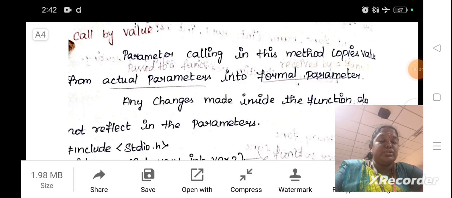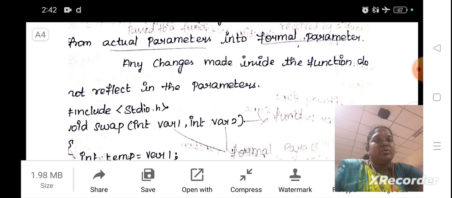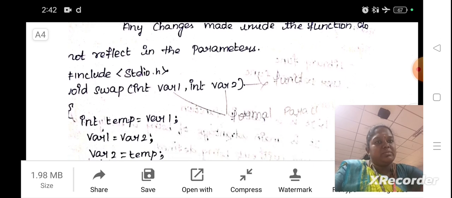Now I'm going to continue my previous video on functions. Again, this is on call by value and call by reference. In call by value, parameter calling in this method copies the value of an actual parameter into the formal parameter. Any changes made inside a function are not reflected in the actual parameter.